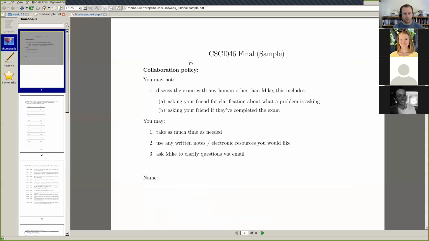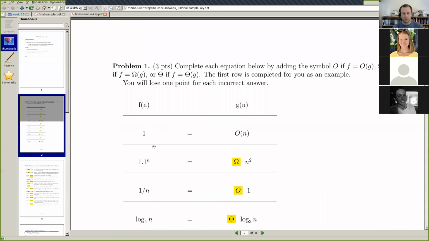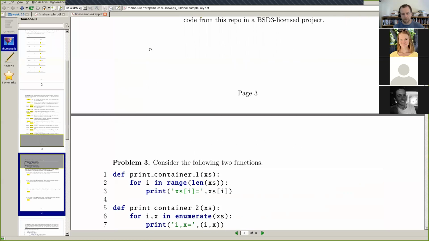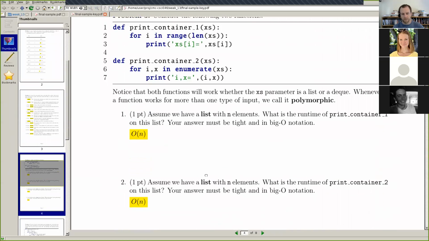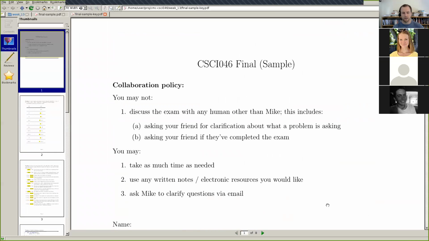And I think I also forgot to mention that in the GitHub repository, there's not just the sample final, but there is a key for the sample final. So you can check your work that way. My recommendation is to not look at the key until you've completed the sample final, and then look at the key, check your work, and if you missed a question, don't understand why, then you can ask about it.